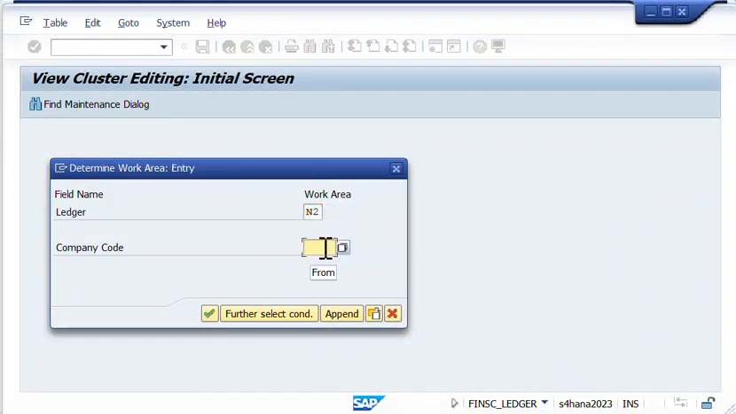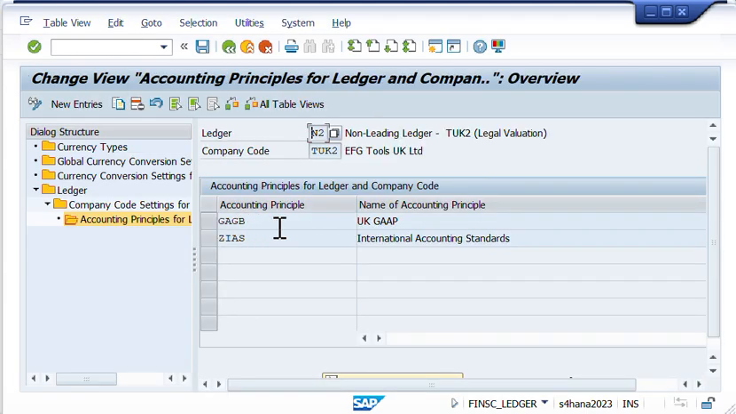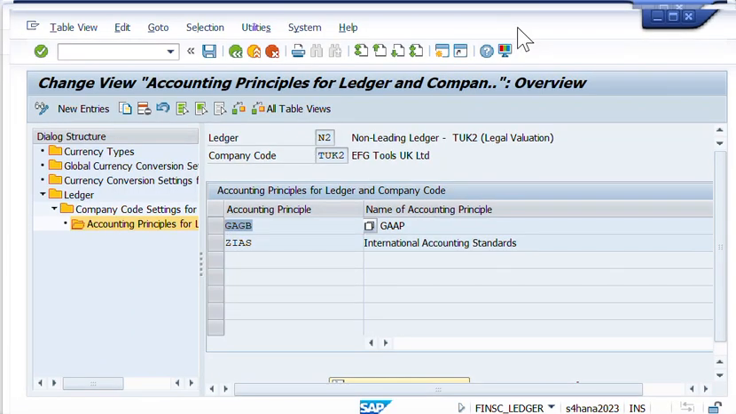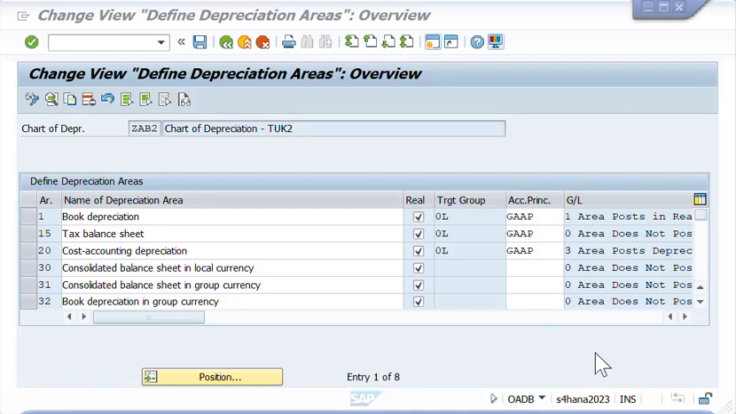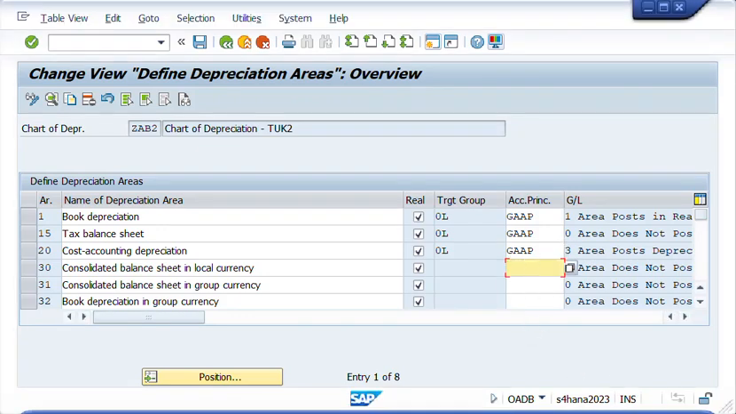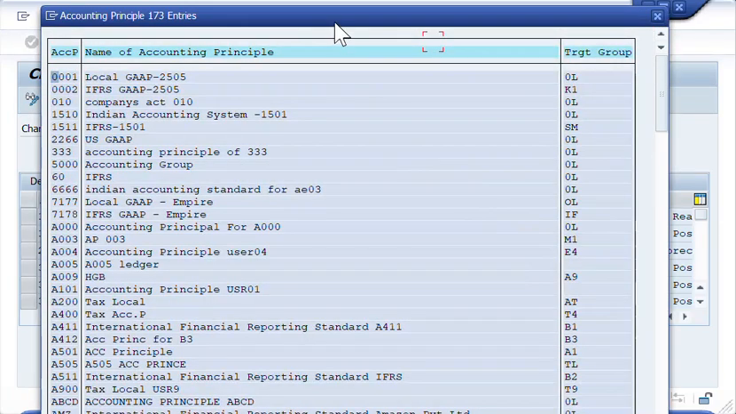Our company code is TUK2. And yes, we have assigned GAGP. Okay. We have also assigned ZIAS, but right now we'll be using GAGP. Okay. So let me move this out first. So now we know we can assign GAGB for our consolidated. So let's try to find if it's available here.